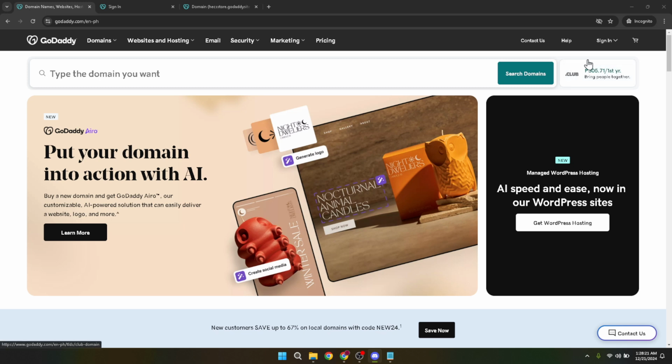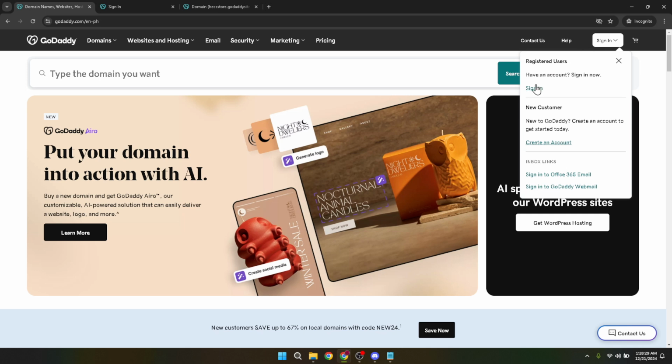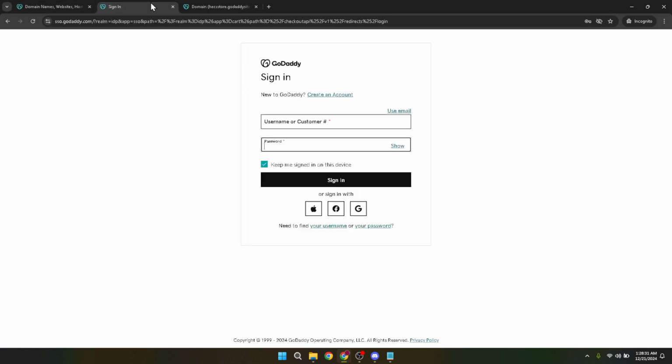First things first, let's get you logged in. Go to Godaddy's homepage and click on the Sign In button located typically at the top right corner. This will bring up the login window. Here you need to enter your username and password associated with your Godaddy account. Make sure you enter these details correctly to ensure a smooth login process. Once entered, click the Sign In button to access your account dashboard. This is where the magic starts.